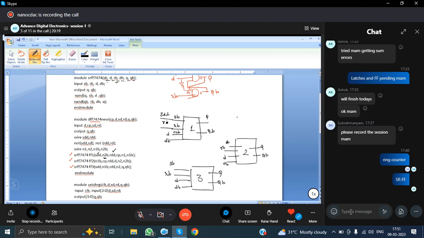What is the name? It is RDD. Okay, so I am putting all of these in brackets. D is with N2B. DB is mapped with clock pulse. This is the clock pulse. Okay, DB is mapped with clock pulse.